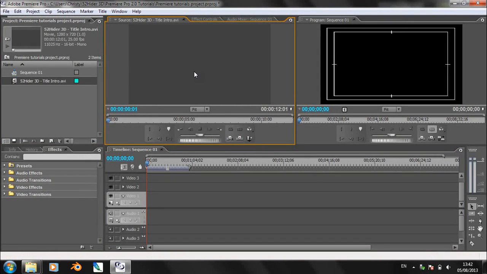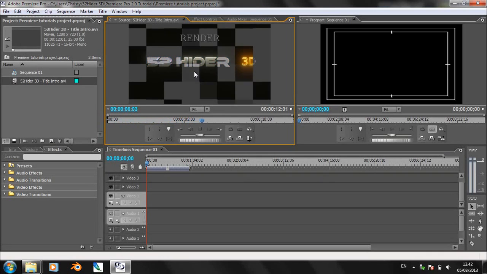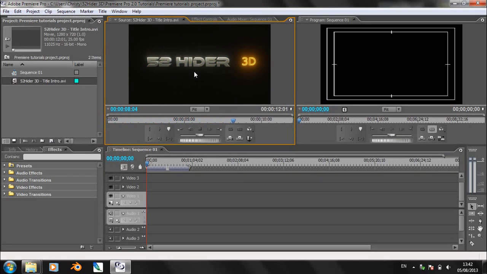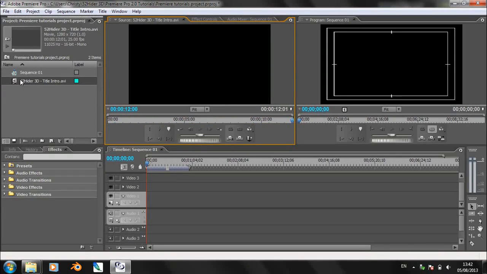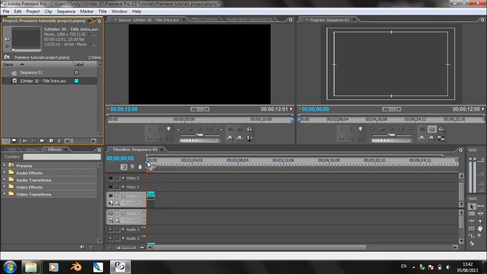and you can press spacebar to play through in the source monitor like that. And then if you want to add it to the sequence, you can just drop it down here like that, and again you can play through it.